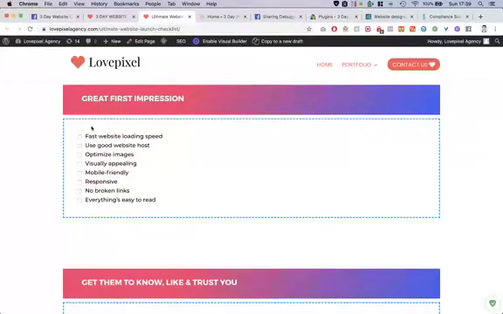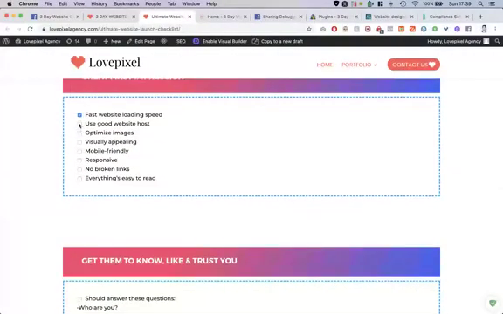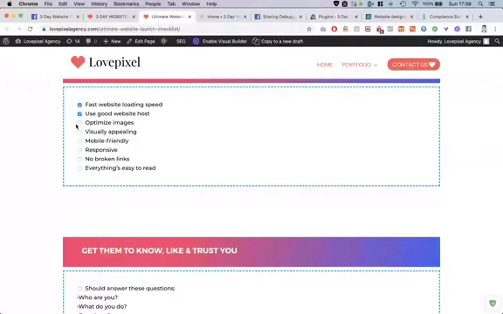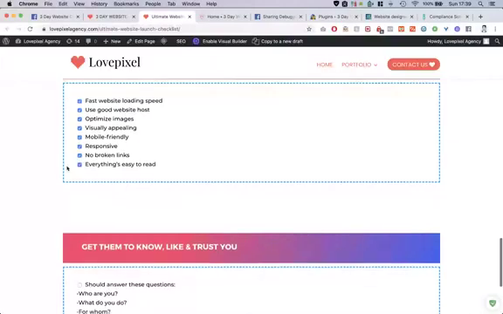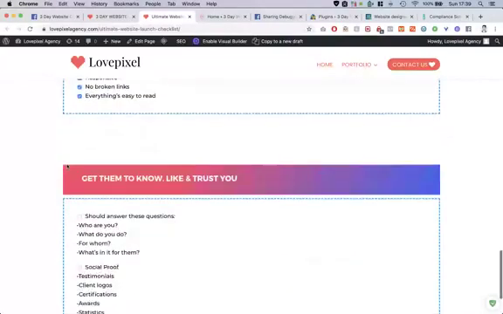Great first impression. Website loading fast, yes. Use a good host, yes. Optimize images, yes. Visually appealing, yes. Mobile friendly, responsive, no broken links. Everything's easy. Done. Great first impression.